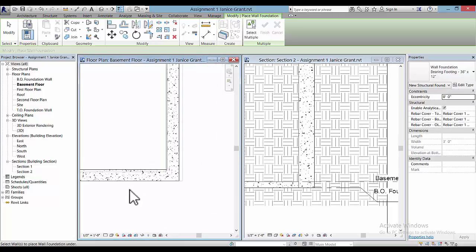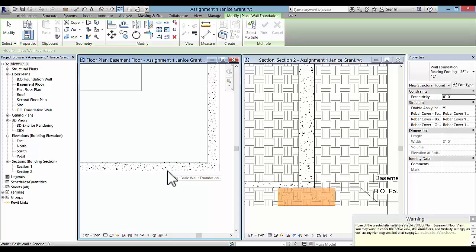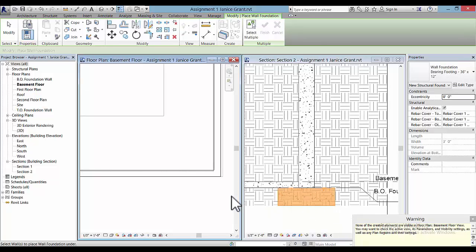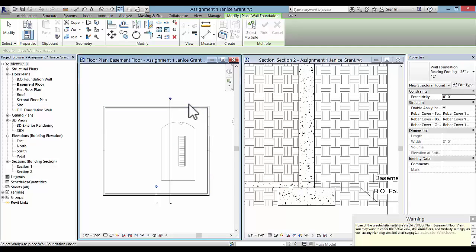And with this option, you're actually selecting the wall, and it automatically creates the footing for you underneath it. So you can see that I already selected that wall. I can select the rest of them.